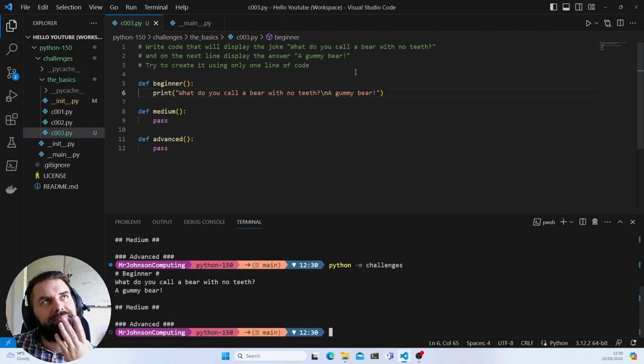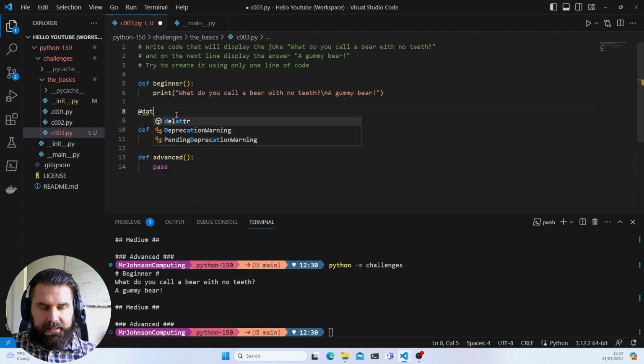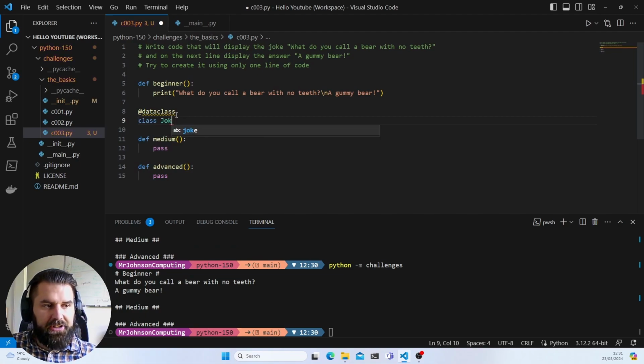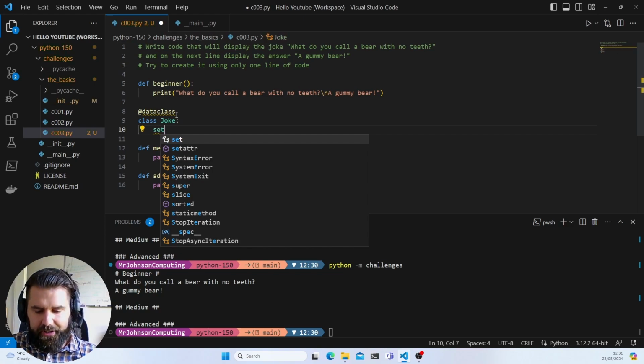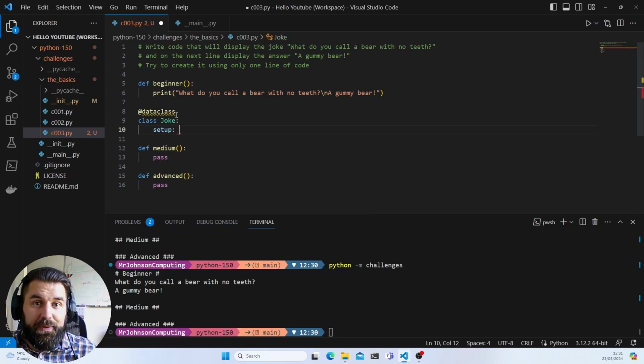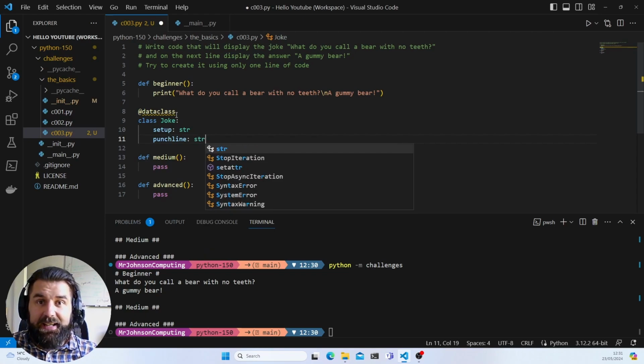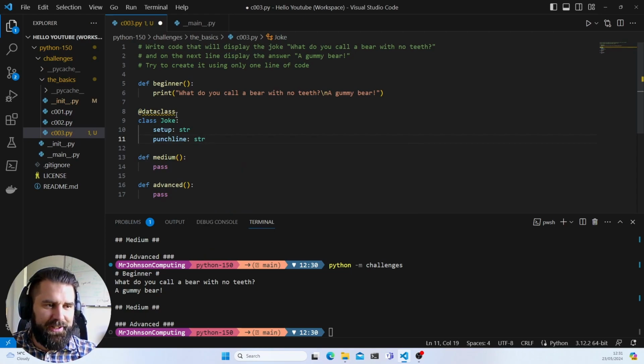Okay, but this isn't very structured. It doesn't scale, it doesn't expand, it's very basic. So we're going to move on to medium, and we're going to define a data class. So this is just an instance of some data, and we are going to call it a joke. What a joke. And we're going to have a setup. Every joke has a setup, which is, what do you call a bear with no teeth? Which is going to be a string. And every joke has a punchline, which is a gummy bear, which will also be a string.